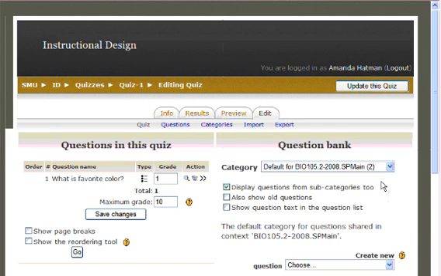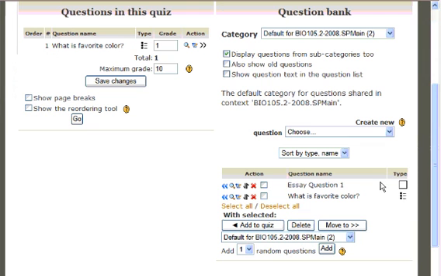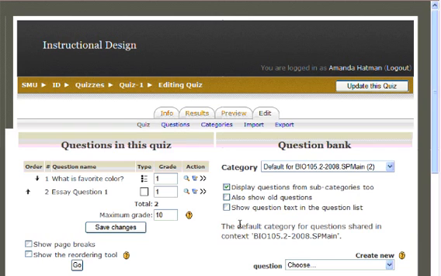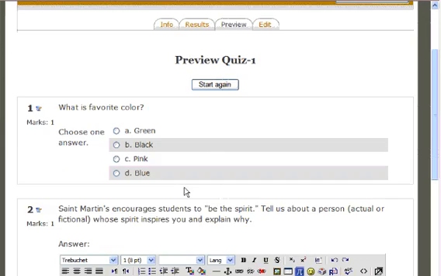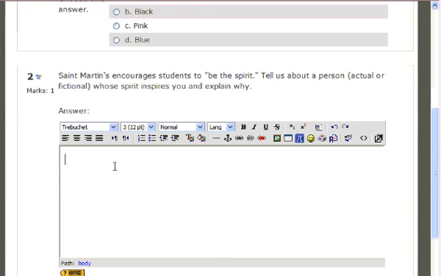The question should now appear within your question bank at the bottom. Select the check mark and click Add to Quiz. That question will now appear on your quiz. You can see it as the students will if you select the Preview tab at the top of the page. There's the multiple choice, and there's our essay question.